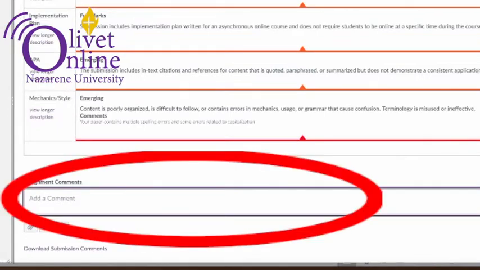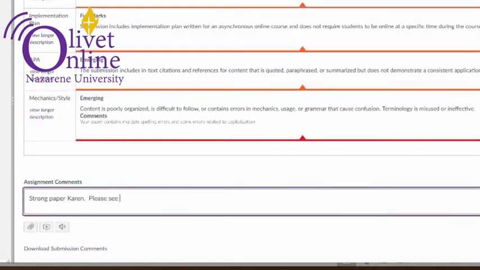After saving it, feel free to write some overall comments in the assignment comment section down here. If you've already left detailed comments either in the rubric itself or on the paper itself, you might just use this section like I do to direct students to those locations.